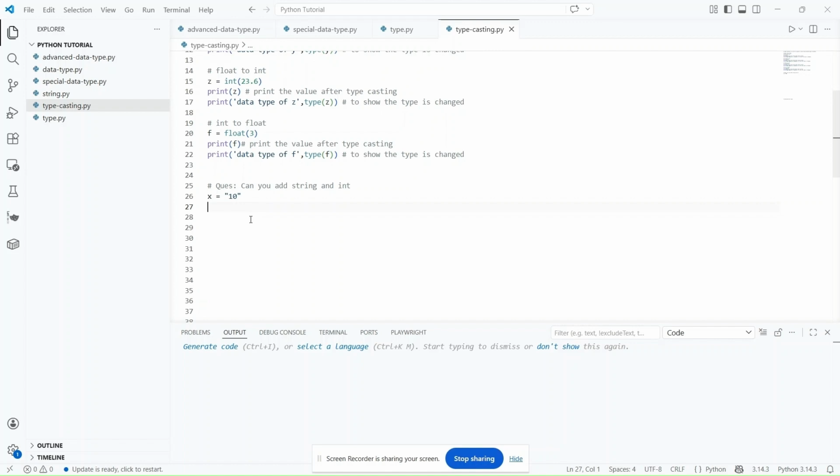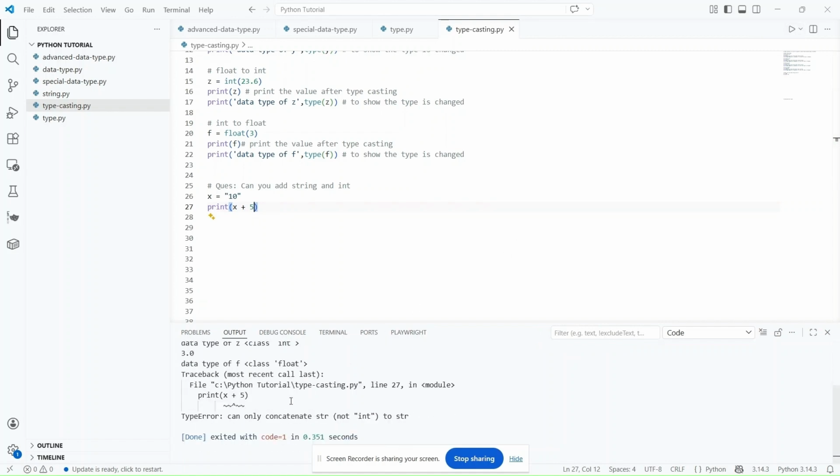Let's see. If I do this, print x plus 5, will it add? No, it will not. It will throw an error if I do it directly. Now, in this question, I need to convert from string to integer so I can perform my operation. So here typecasting will play its role.